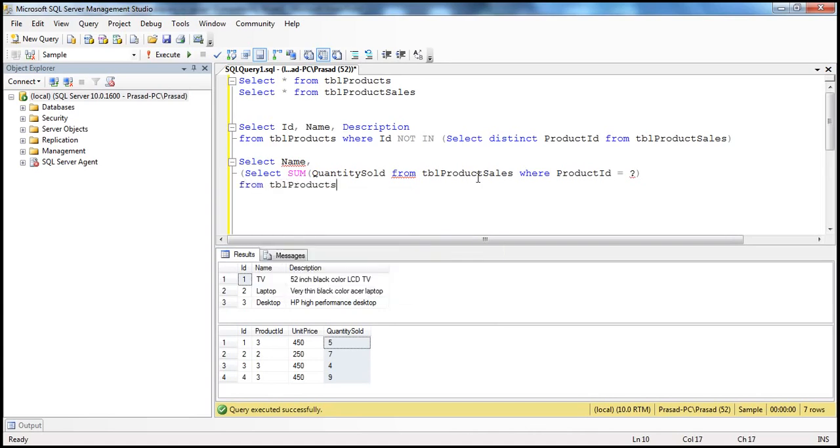So where is the name column coming from? The name column is coming from TBL products table, and I want to sum up this quantity sold for each product. So the product ID is going to come from TBL products table. Okay, so every row that we select from the outer query, so first TV is selected, let's say, for example, then what is this subquery? Look at this subquery that we have here.